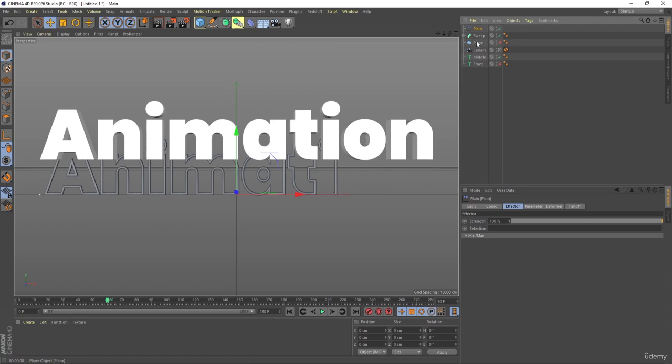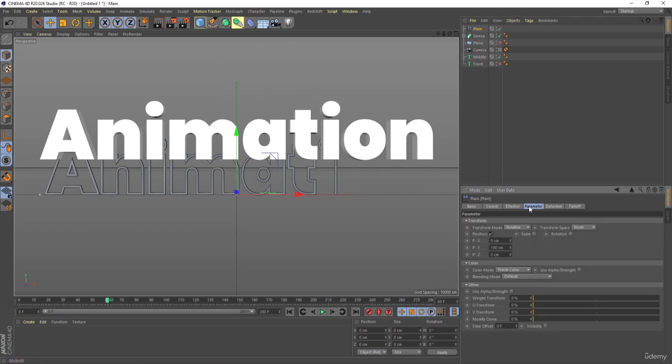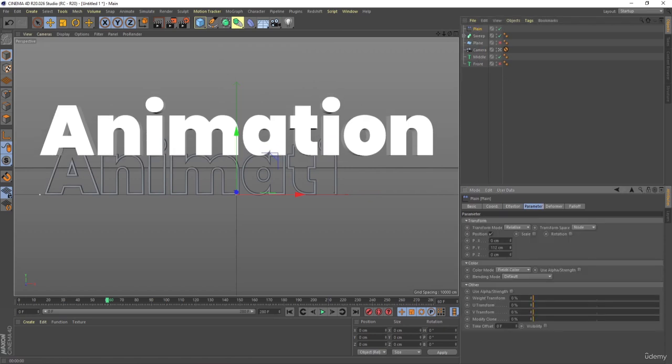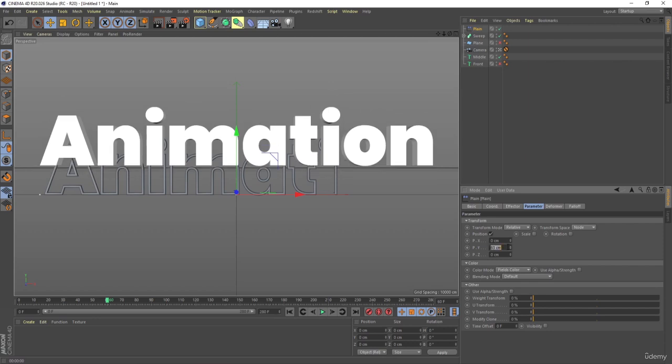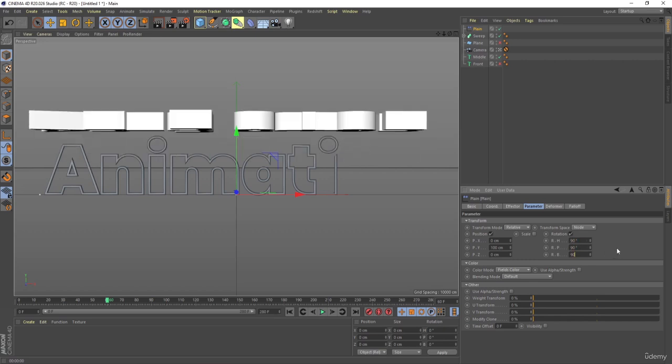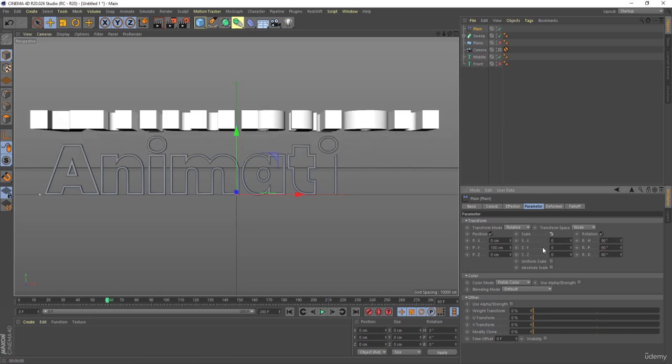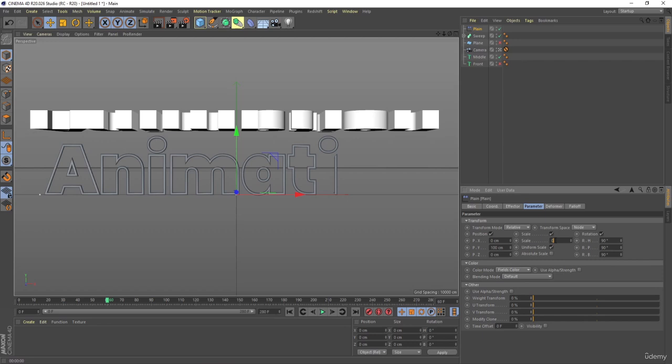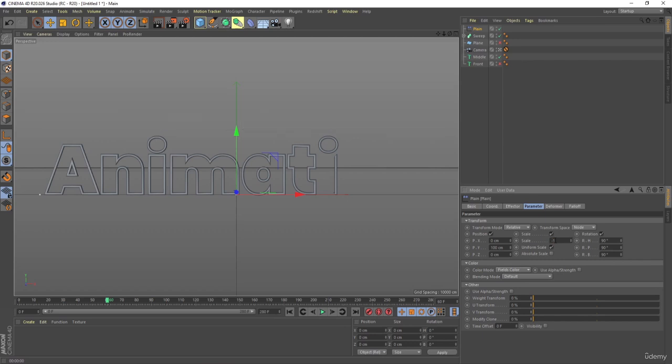Let's minimize this. Select this plane, and if you go to the parameter right now, you can move it wherever you want. So what I'm going to do, I'm going to make it 100. Rotation, I'm going to choose 90, 90 and 90. Go to the scale and uniform scale, and I'm going to make it -1 like this.